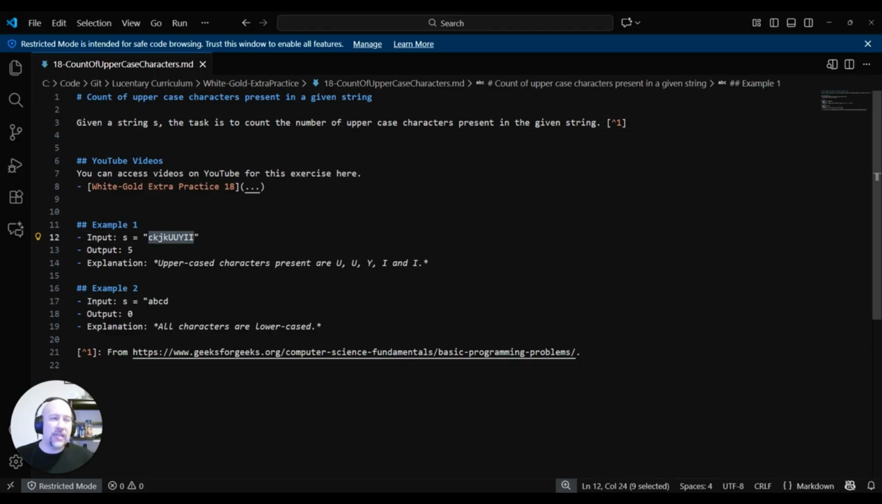Example 1, we've got CKJK, kind of looks like a password, and then caps UUYII. And so the last 5 characters are uppercase, so the number is 5. The next one is we're given ABCD, and we don't have any uppercase characters, so we'd expect it to be 0. So a couple quick example cases here.